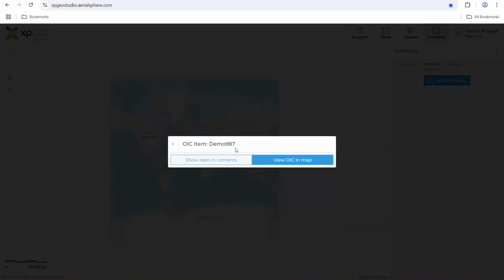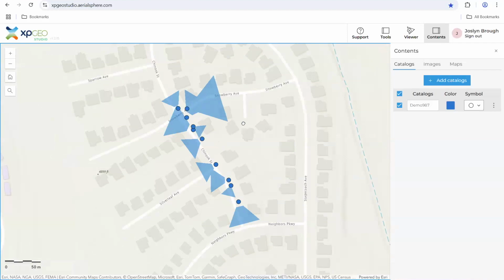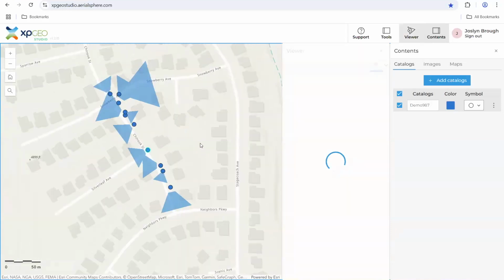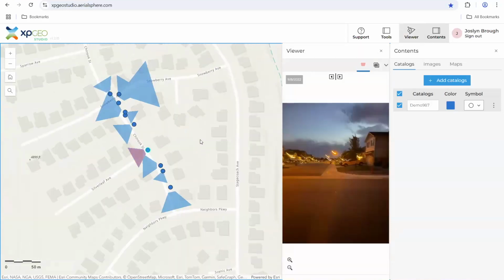And here you have two options. You can click the button here that says show item and contents. This will actually take you to your ArcGIS Online or Enterprise content page. All the things that we do within XPGEO Studio go directly to the user's content page. So I'm going to actually view these in XPGEO Studio. Zoom out here. So you can see here, I got some points and triangles. As Lexi mentioned, these points here are actually the point or exposure points of where the sensor was when the image was captured. The triangle or viewshed is the direction the camera or sensor was pointing.